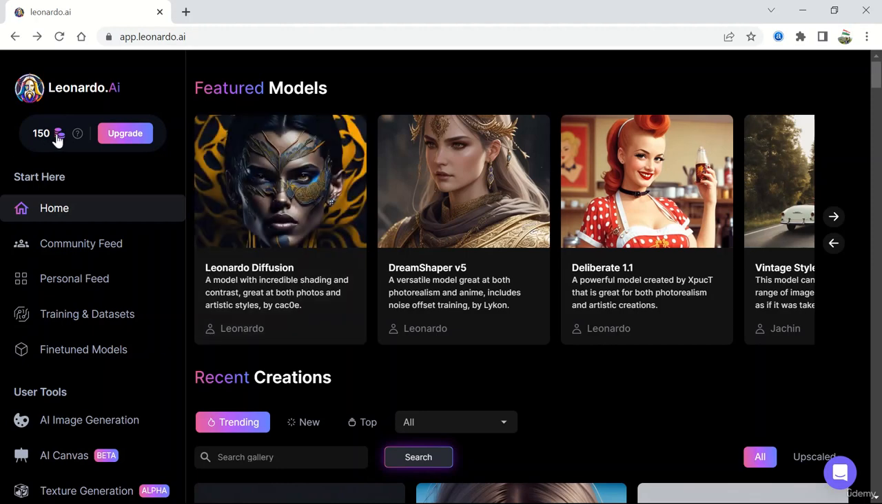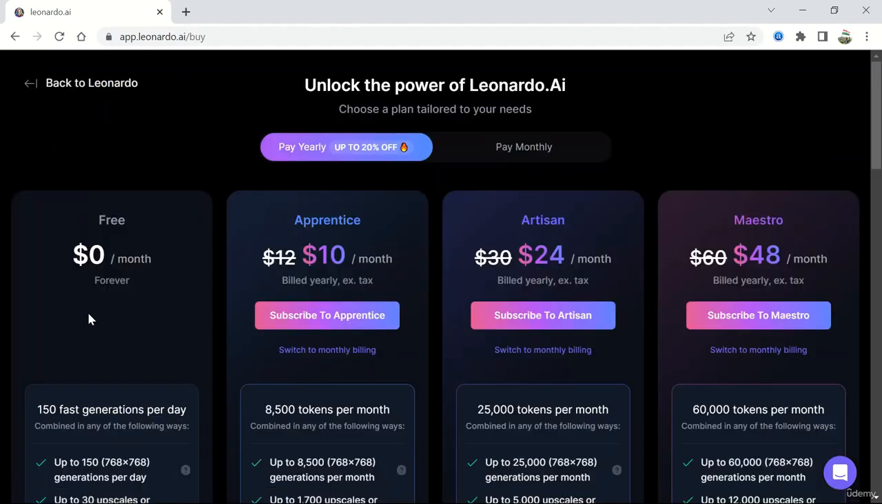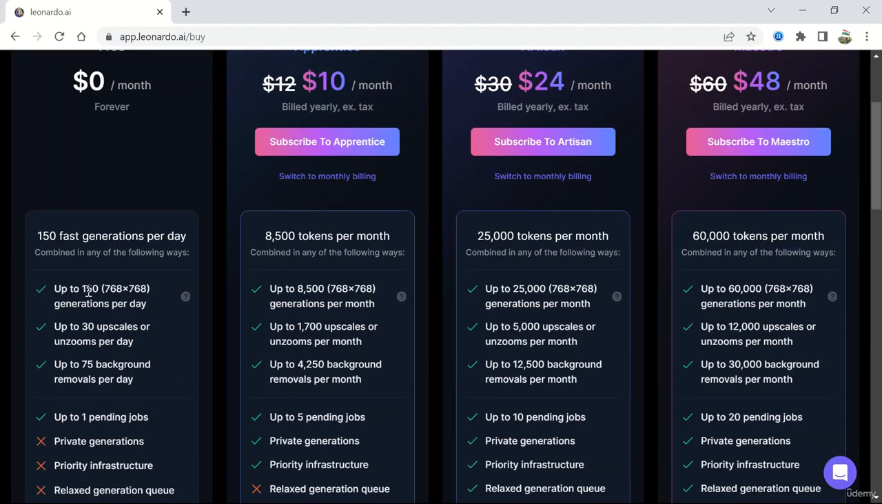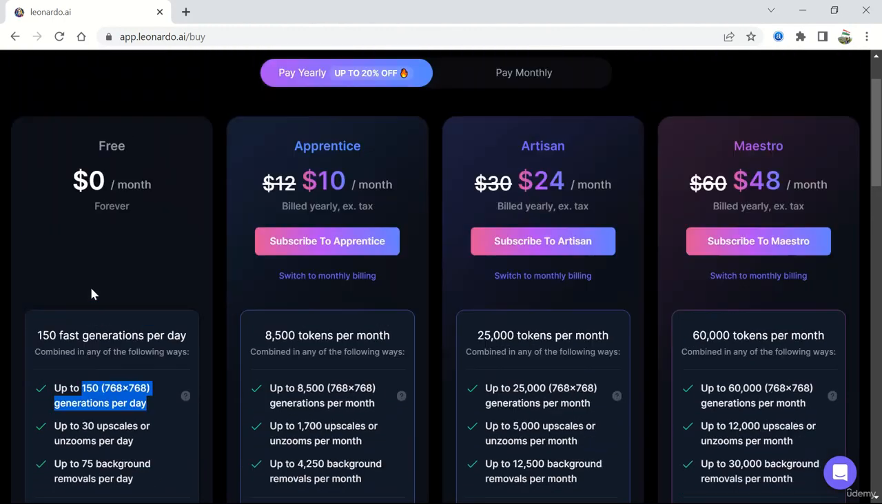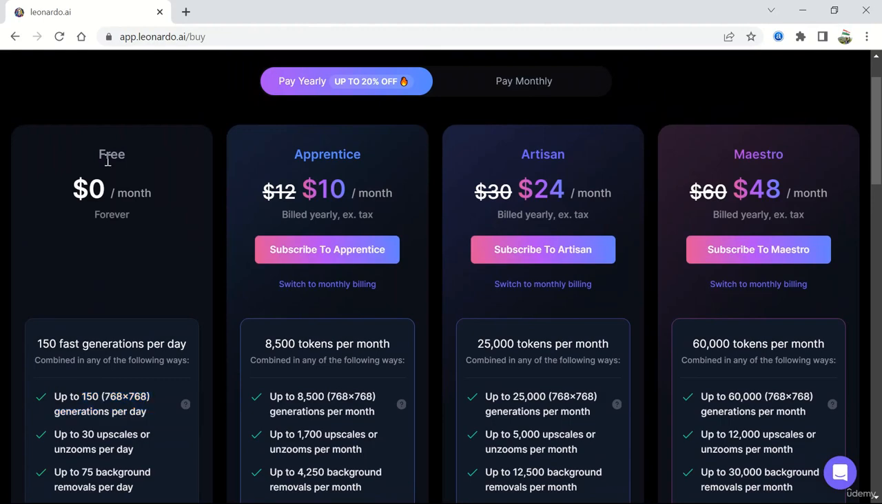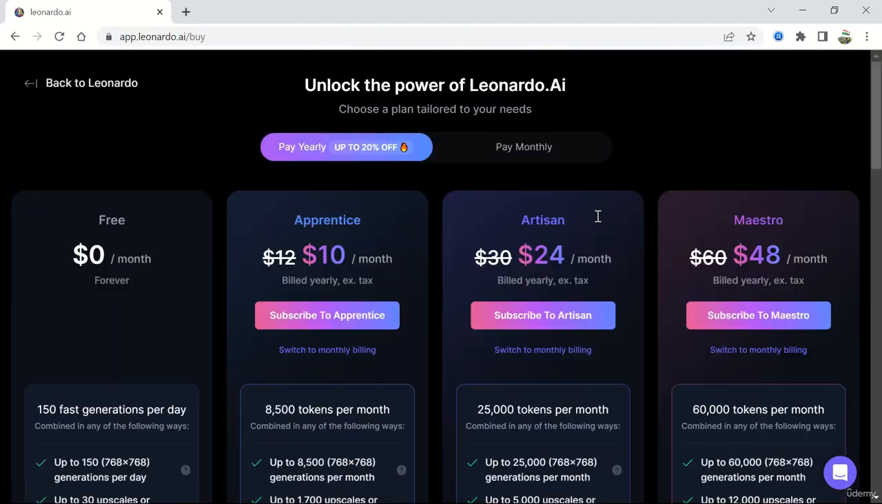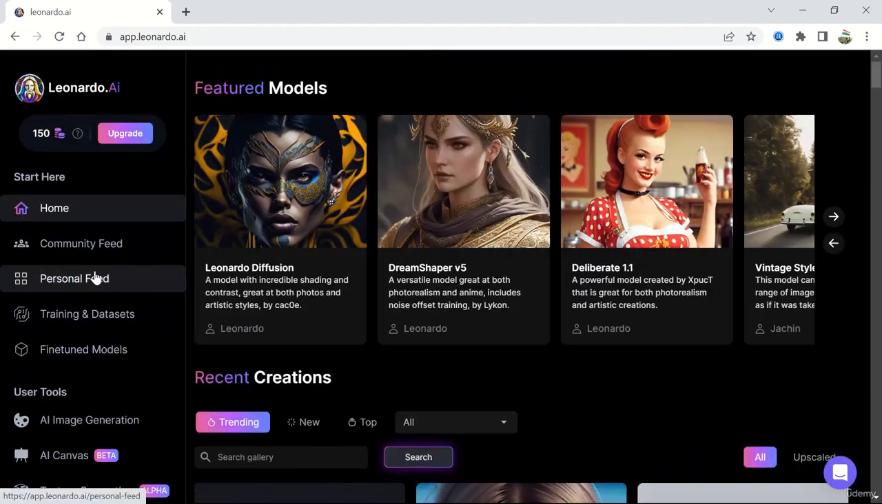Now, towards your left, you see that there are like 150 generations that are left. So these are 150 generations per day and it gets reset, right? And then there are 30 upscales and then 75 background removal. So these are the different things that you can do in the free plan, and then there are more paid plans that you can go through. Coming back to Leonardo.ai, we have an option to upgrade.